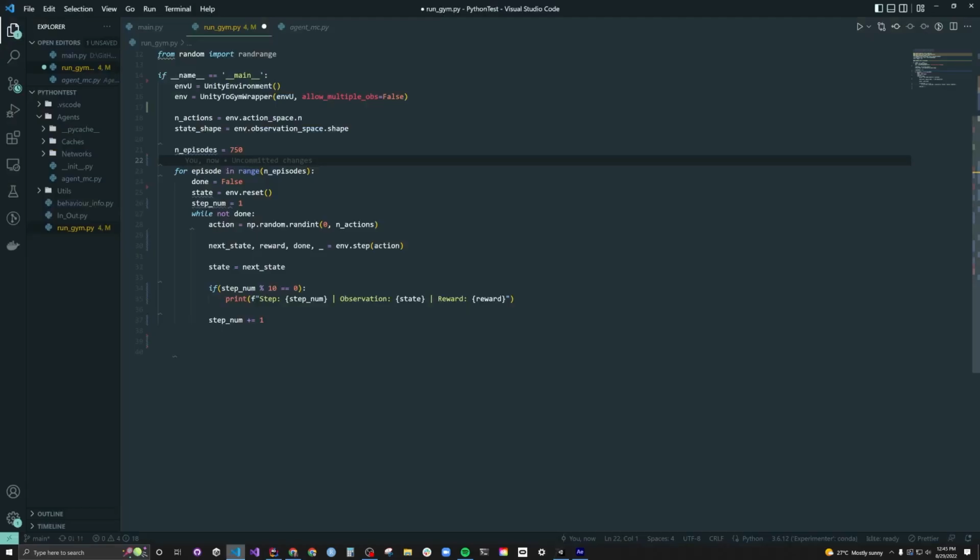With a few lines of code, we can establish a connection to our task and get the number of actions and the shape of the observation data. We can also set how many episodes of the task we want our model to complete. On each step, we can choose an action. This is where you would insert your own custom model. For this demo, we'll just take random actions.